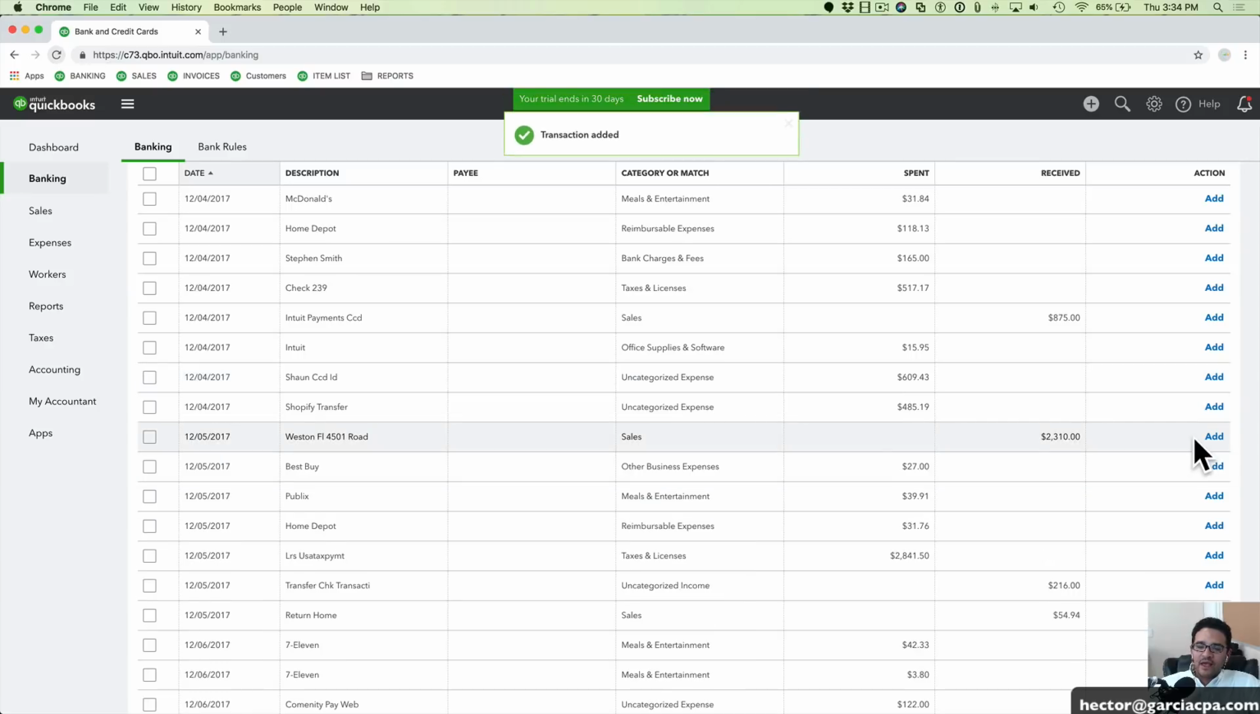We're clicking on add, and what that's going to do is bring the transaction into the bank register.